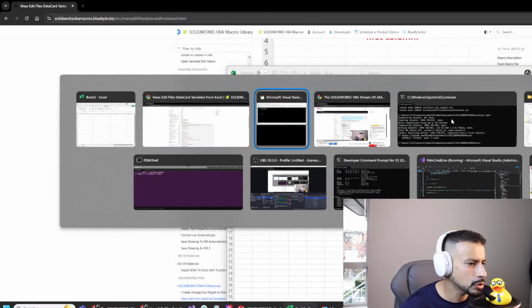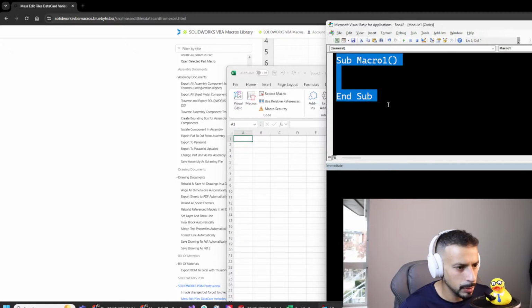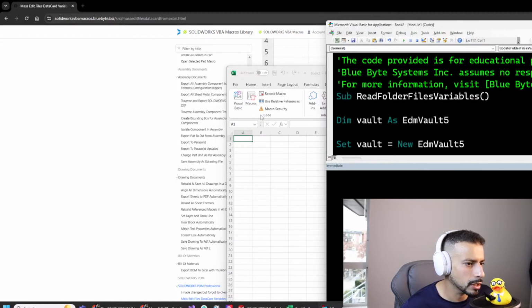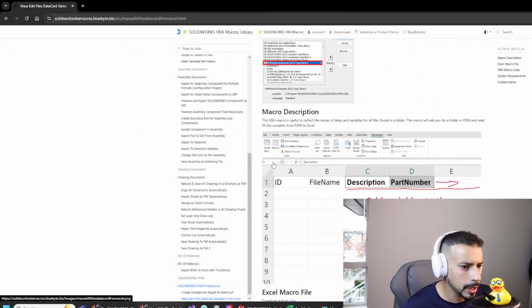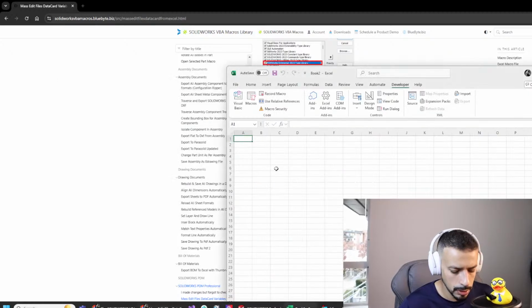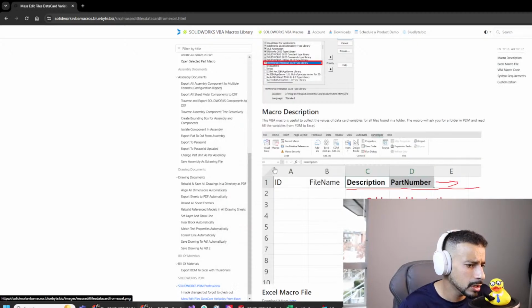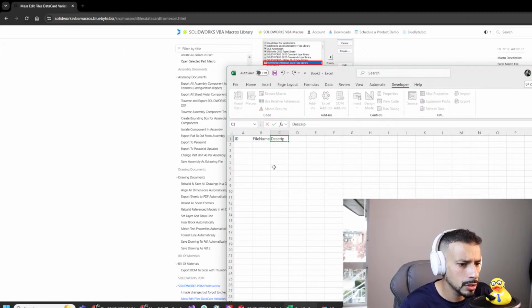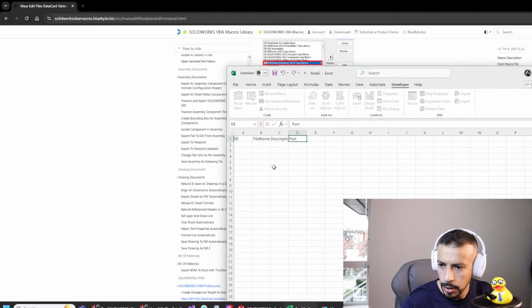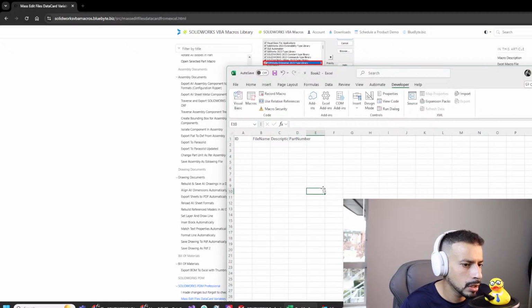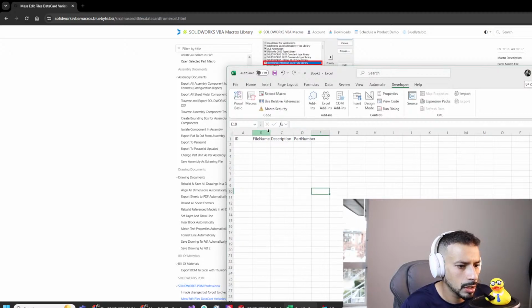All right, let me go to my VB editor. I'm just gonna paste all that code, and then going back to this page here, you'll see that we need a couple of columns. I'll add those right now. So we have ID, and then we've got file name, and then we've got description, and then we've got part number. Sweet.